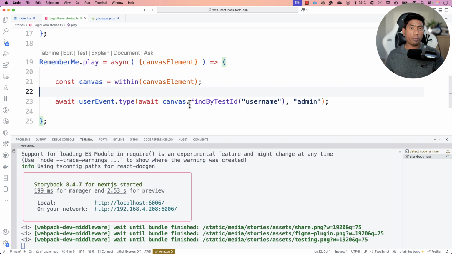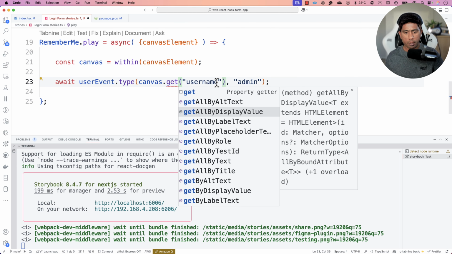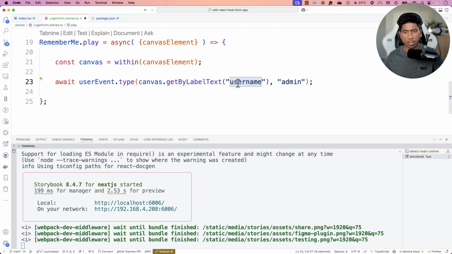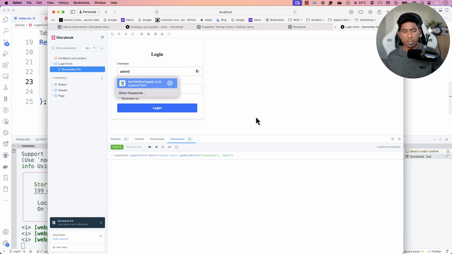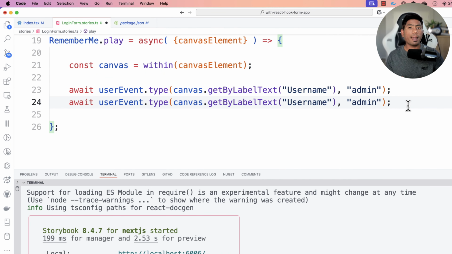So the way we can resolve this issue is we can just use canvas dot, and I'm going to say getByLabelText over here, and I'm going to say username like that, and then if I pass admin, you see that it is just going to work fine. So that is how we do the operation on this particular UI. And the same thing I can do for the password as well. So now you can see that we are actually performing a data entry operation on the user interface, pretty much like how we do in end-to-end testing tools like Playwright or Cypress or Selenium. So that's what I'm trying to do over here as well.